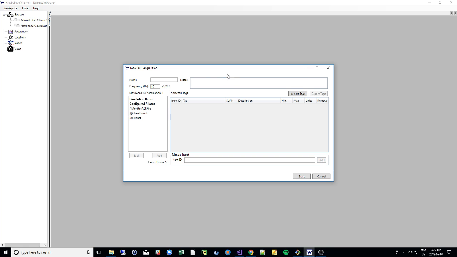The next thing is to start an acquisition. Very straightforward, very simple. You simply right click on your server, New Acquisition, and this opens the new OPC acquisition window. Here you will have the acquisition name, test acquisition, the frequency that you wish to sample at, so from 1 to 1000. You could also sample at lower frequencies if you'd like. So I'll just put 10.